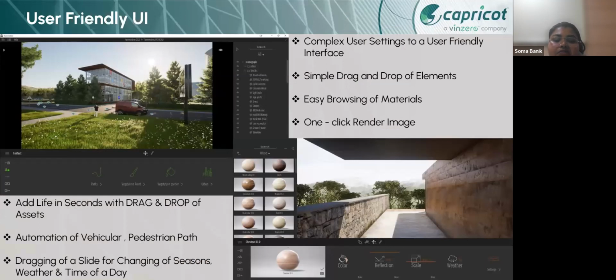As I said, it's a drag and drop element. Whatever element you feel like, whatever material you want to use, you can simply drag and drop it. Browsing materials is easy. You can go for the extensive library which Twinmotion provides. You can even download assets from there. And rendering is not a process here. It is a click of the element, so you get a rendered image within a click. You capture it and you have the image.